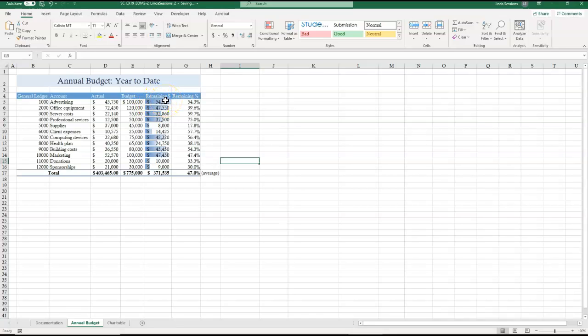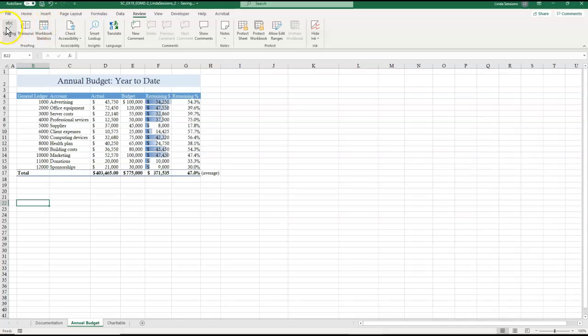I want to unmerge cell B17. So I'm going to come down here to B17. Click on the merge and center to unmerge it. Then I'm going to click off of that so I don't have any range selected. Now I want to check the spelling in the worksheet. So I'm going to come up here to the review tab and click spelling.